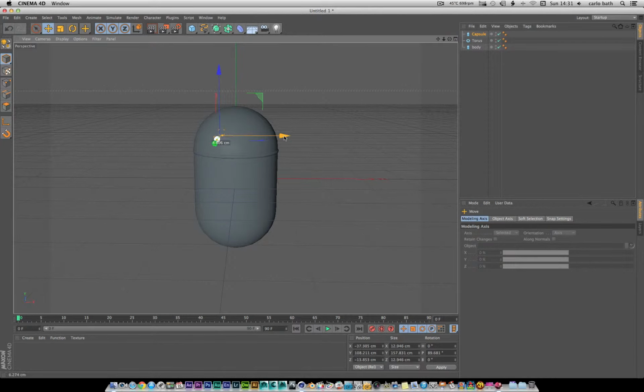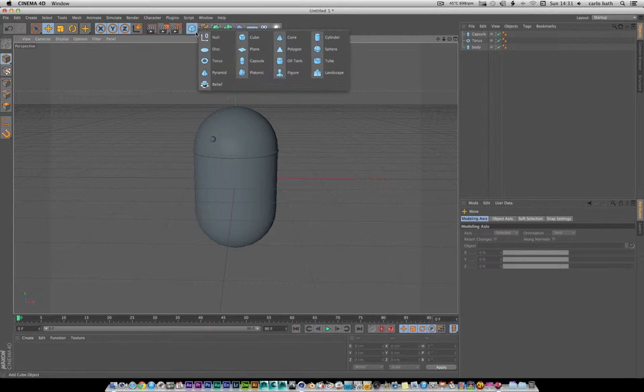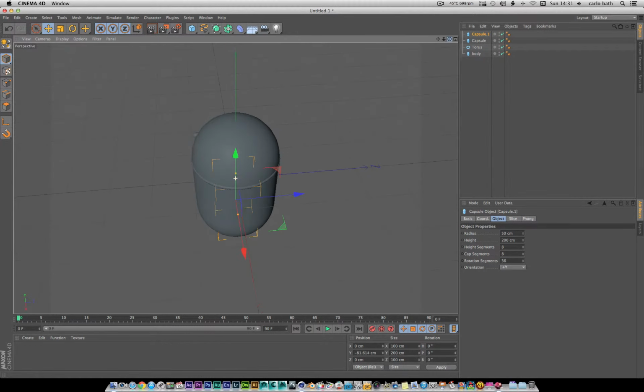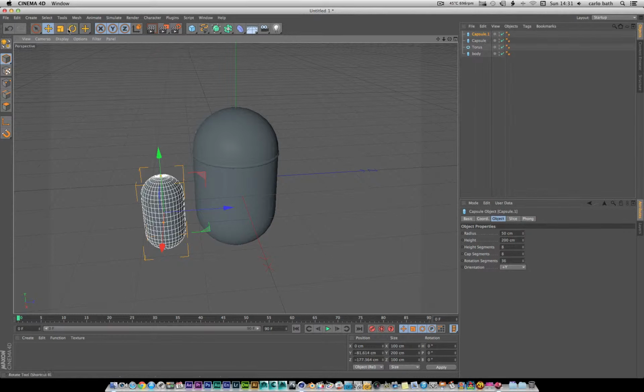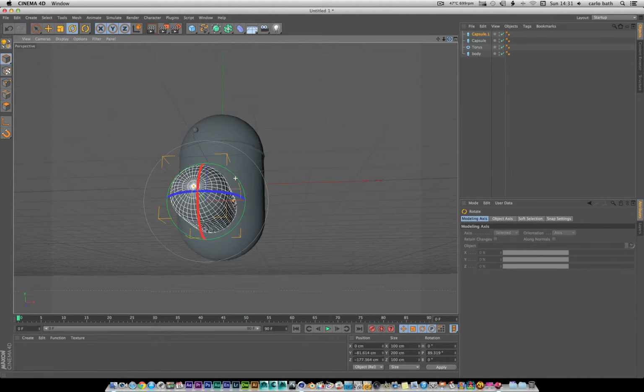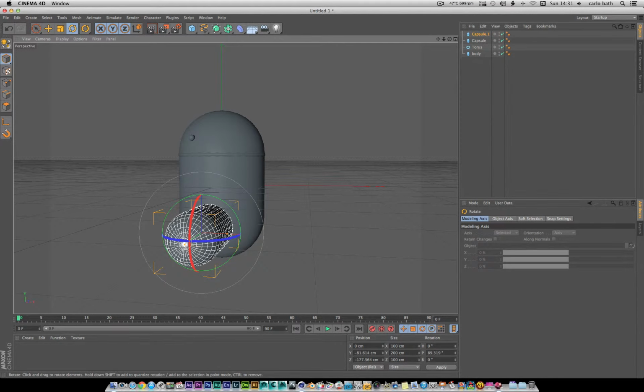Move it into position where you want the eye, and then all we're going to do is repeat the process. So we're going to have another capsule, bring the capsule out, spin this around like so, and then we're going to rotate the capsule like so, and then we're going to just make the capsule a little bit smaller like we did with the first one, and then we're basically just going to move it into position.